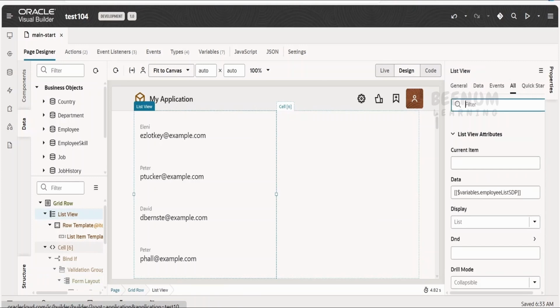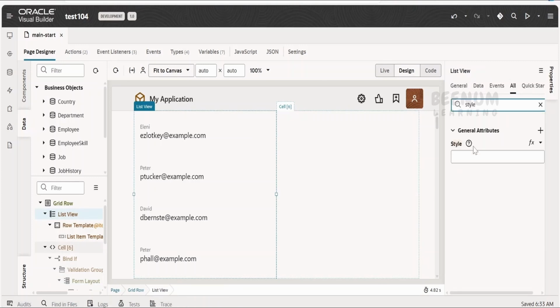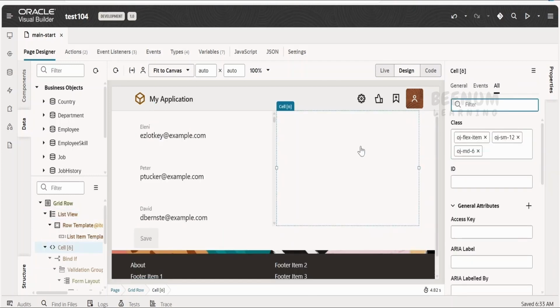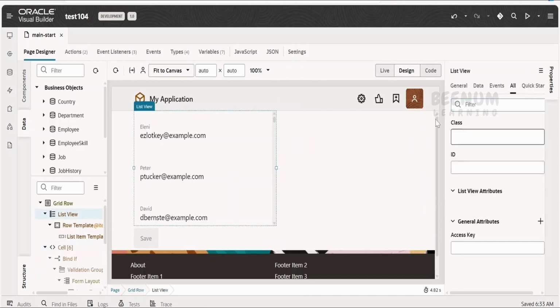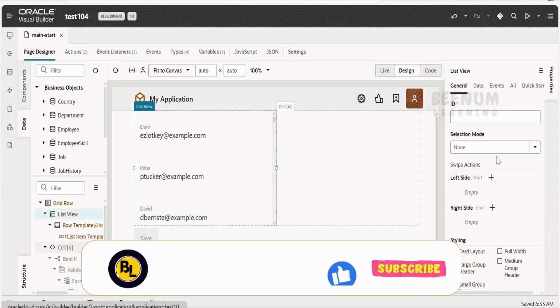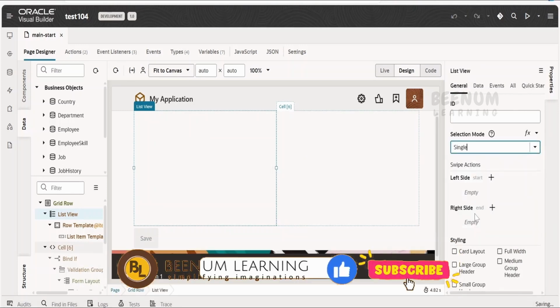Go to all, go to the style. Here I will restrict the height to 60 VH. That's fine. This edit form comes with the save button over here. Now what we have to do is we have to enable the select single event over here. That is the selection mode. I will select the select single.